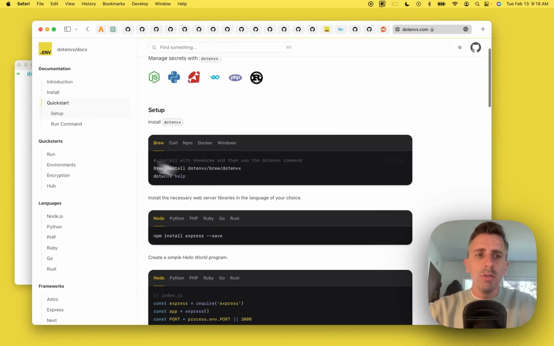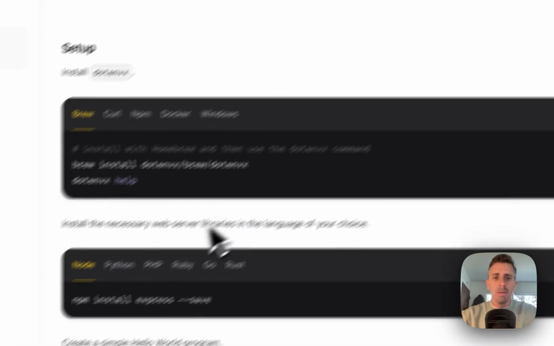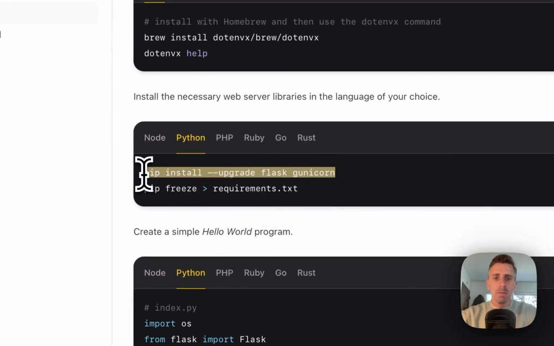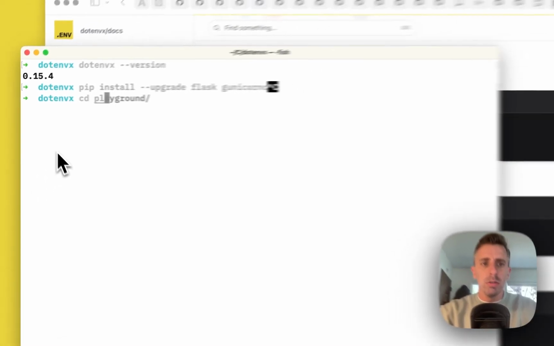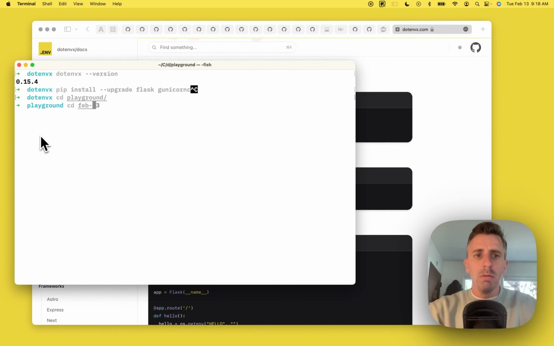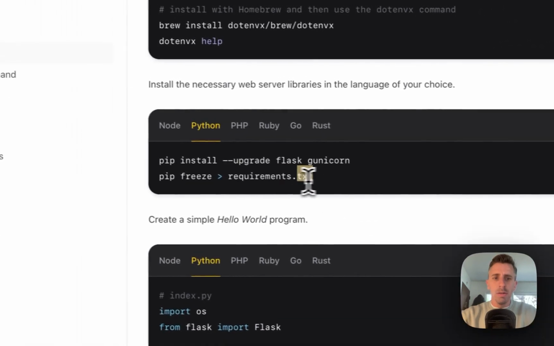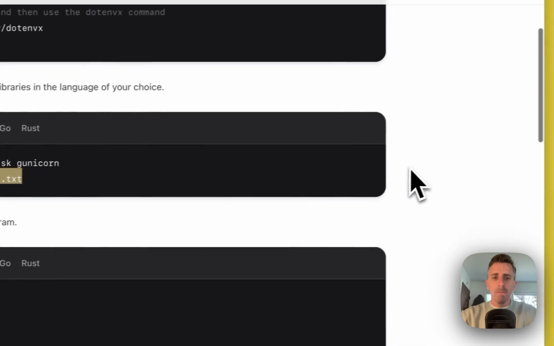You can install as you need. I've already got it installed here, so there's dotenvx. All right, and we can come here to Python, and let's just follow the steps. So let's come in here first to the playground, February 13th. Let's make a directory called Hello World. All right, and let's just go through this process. So we're going to install Flask and Gunicorn. Let's freeze those to a requirements file.